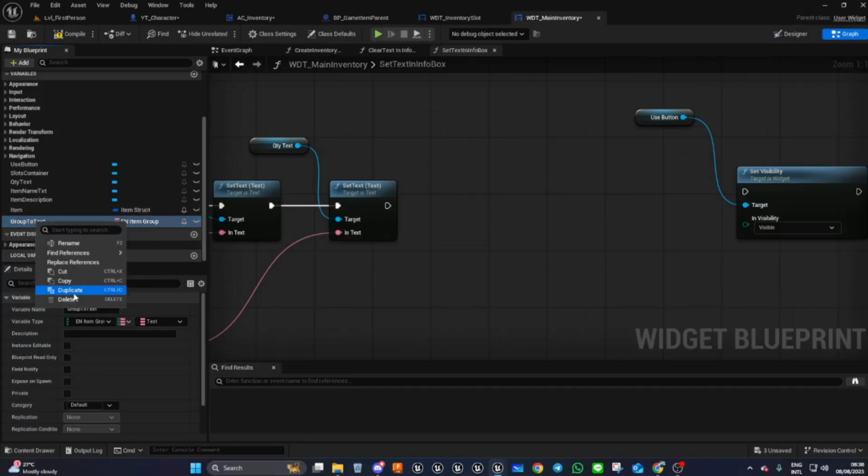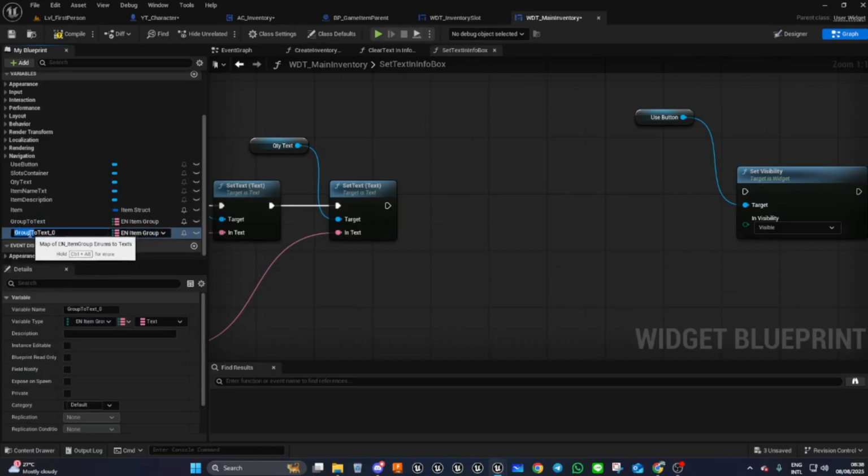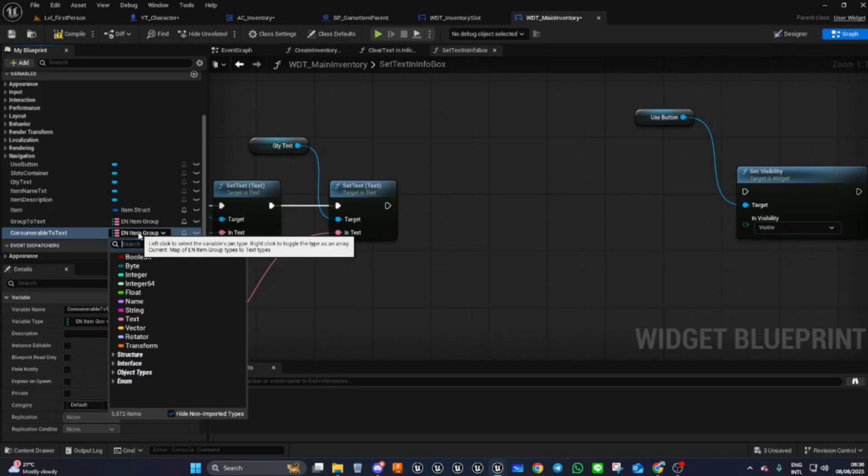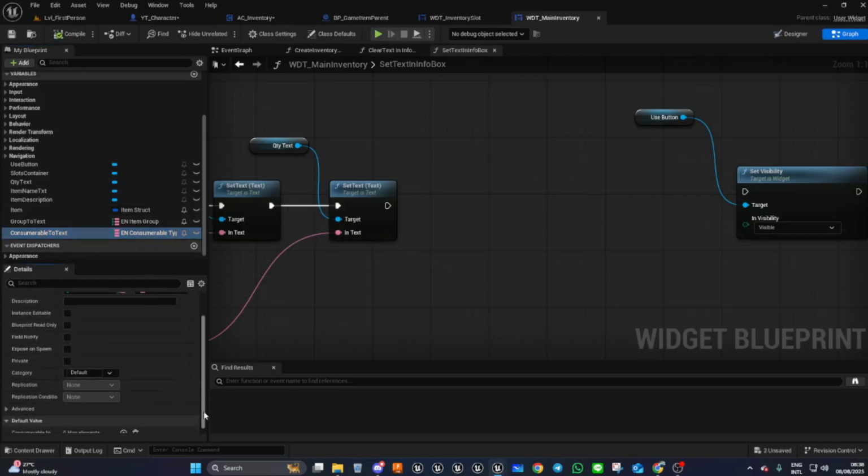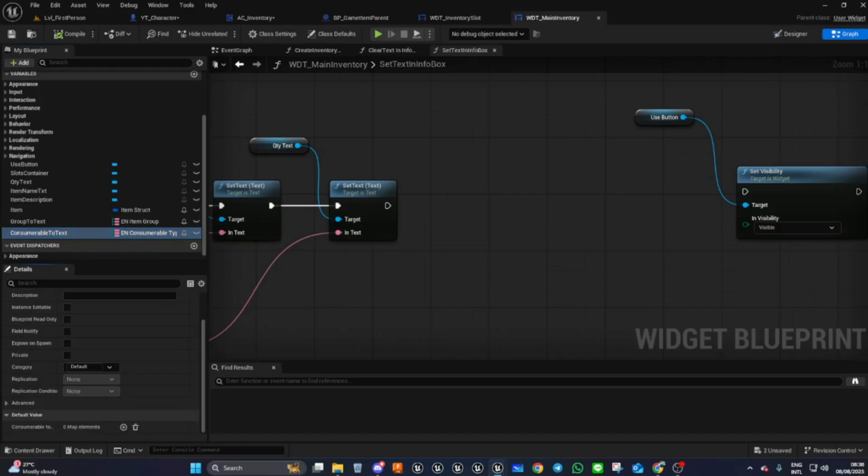And we're going to duplicate this, and we're going to call it consumable to text. The last bit, but this time it's going to be consumable type and text. Now we need to actually hard code these. There are ways of doing it without, but just for simplicity for this we're going to hard code them.